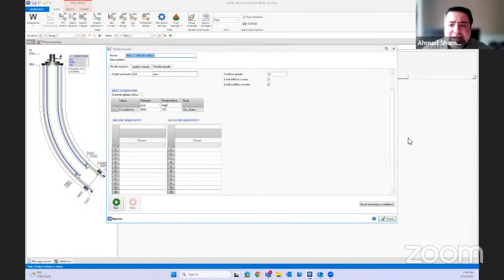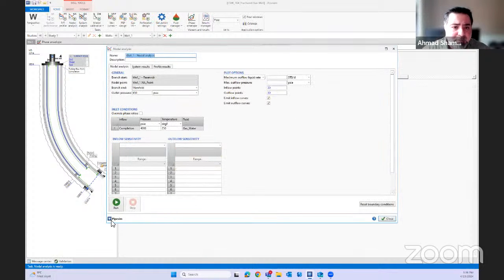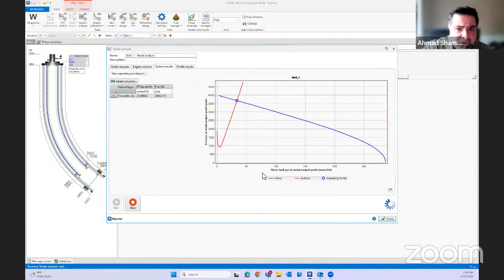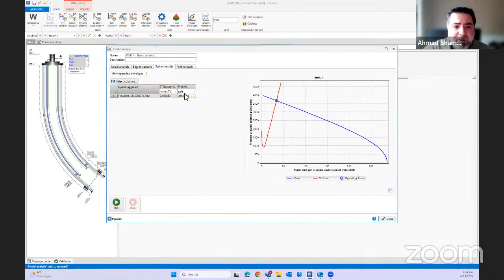So when I run nodal analysis, this is my nodal point. We have the inflow and the outflow, and as you can see here, this is our operating condition. Under these conditions, it is producing 33, or almost 34 million standard cubic feet of gas at the nodal point.